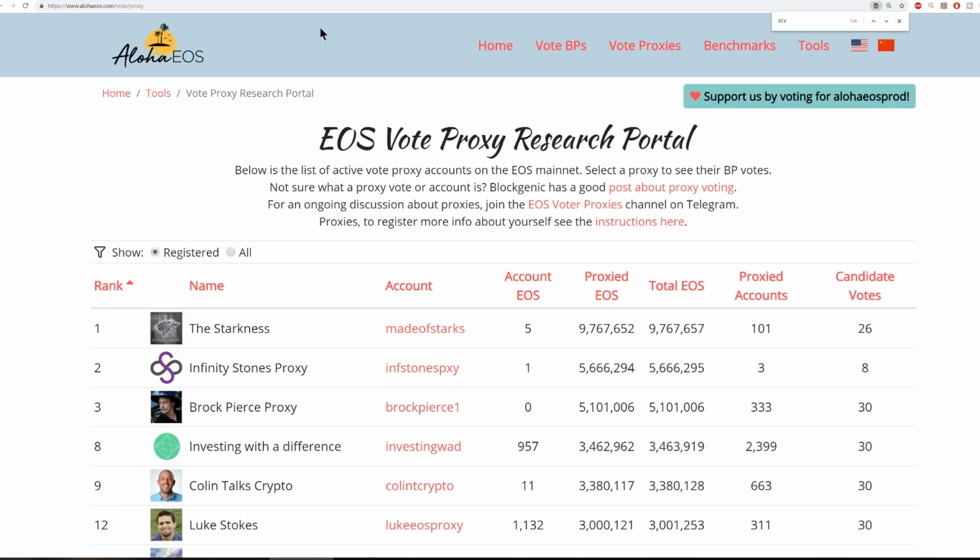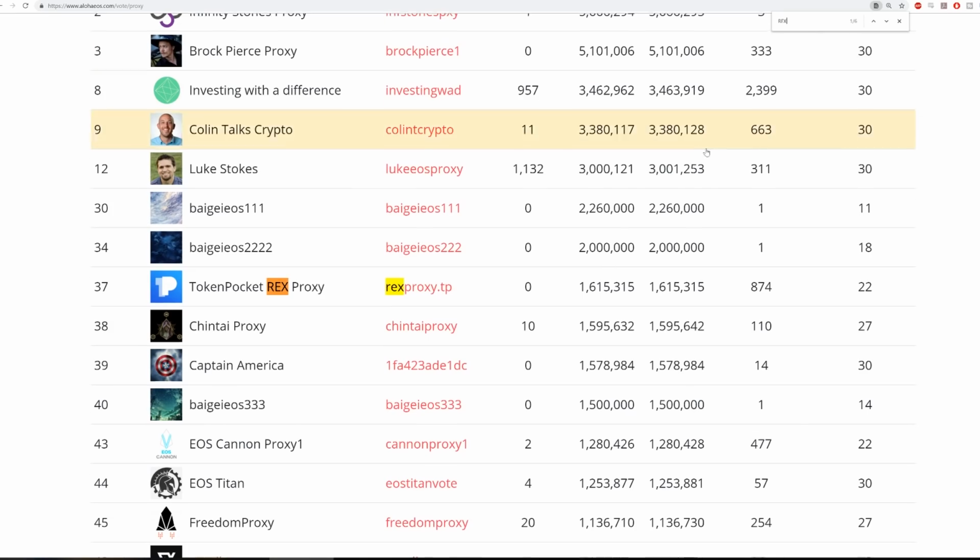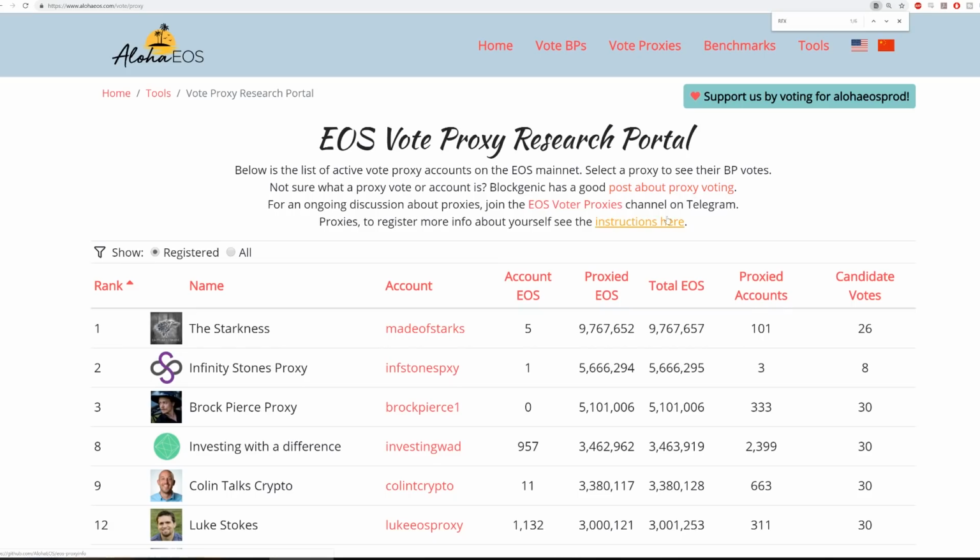Let's take a look at how many new REX-based proxies there are. So first of all, I'm going to just type in the word REX. This is Aloha EOS's proxy page, really great page.